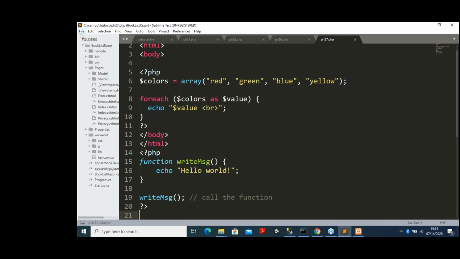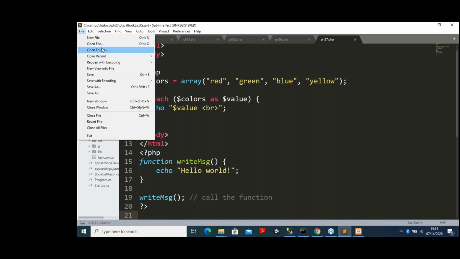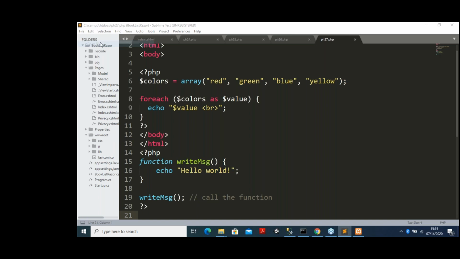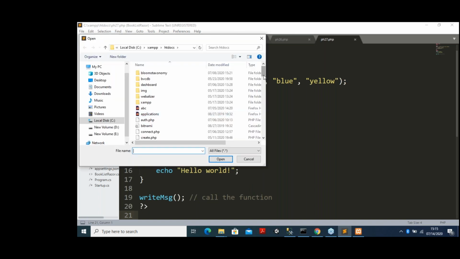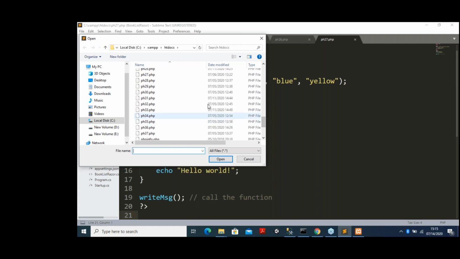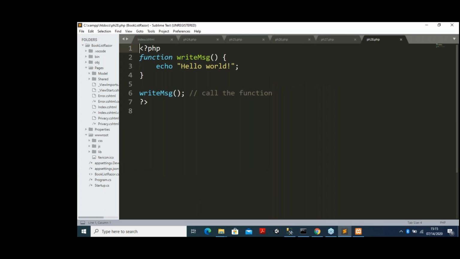Okay, let us see what this program is. Open file, program number 28. In this program number 28.php, just open this one. The same thing, you can get the message output: hello world.